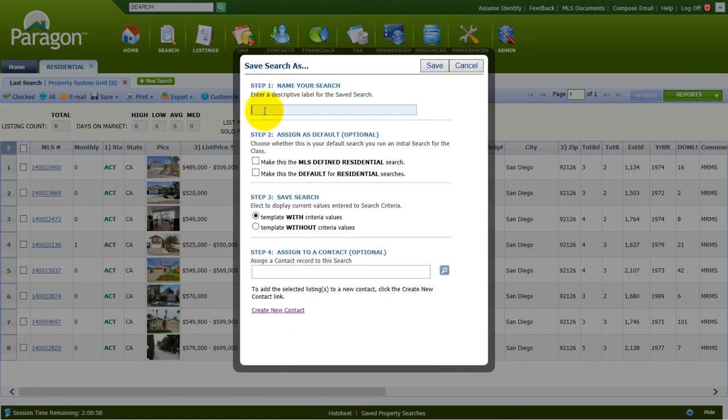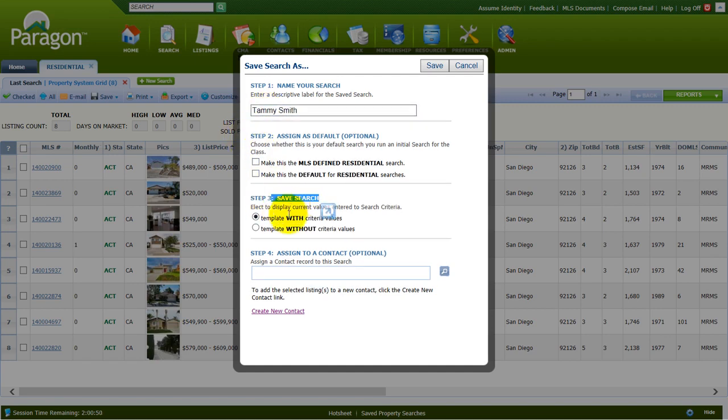Inside Paragon's Save Search tool, I'm going to type in the name of my client, Tammy Smith. That's going to be the name of the search. I'm going to come down to step 3 and I'm going to save it with criteria. And in step 4, I can assign it to an existing client. Since Tammy is a brand new client for me, I'm going to click on Create New Client at the bottom of the page.